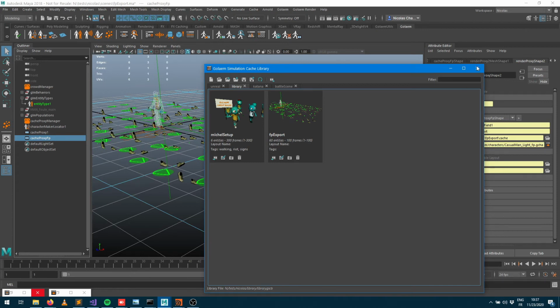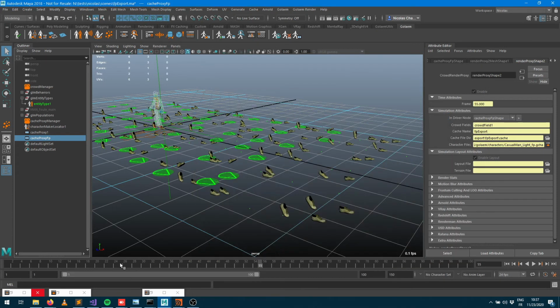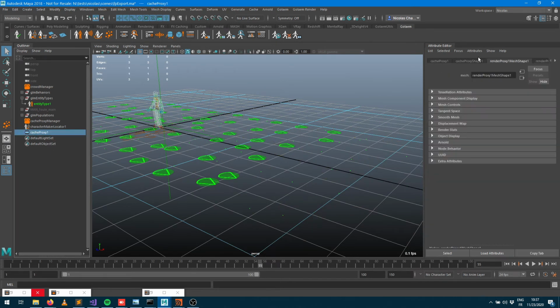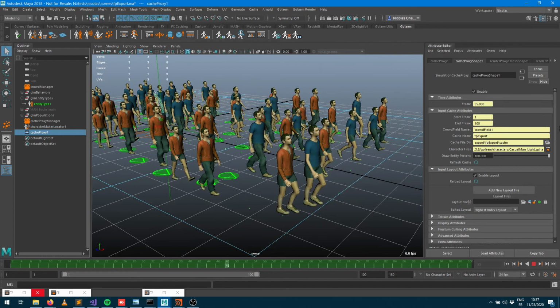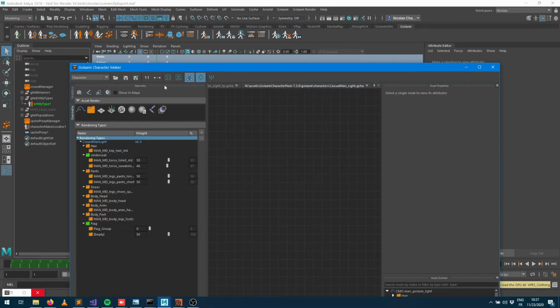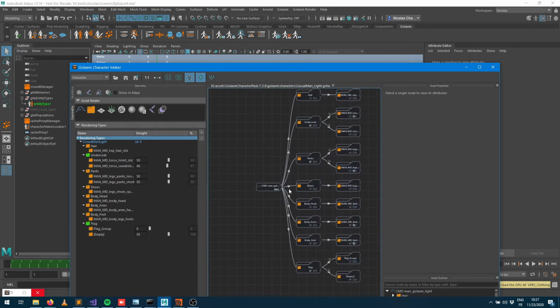Let me show you another strategy here, which will only keep one character file. So what I'm going to do is delete that cache proxy node here and enable the previous one that we had. And we're going to edit that character file there. So let's open that character file. Let's close the previous one that we had. And let's see how the geometry looks.